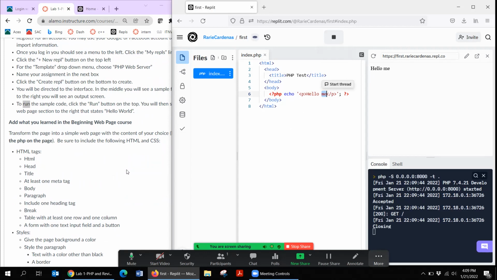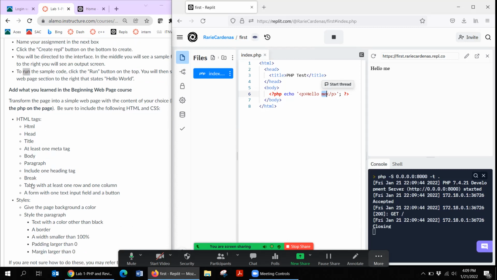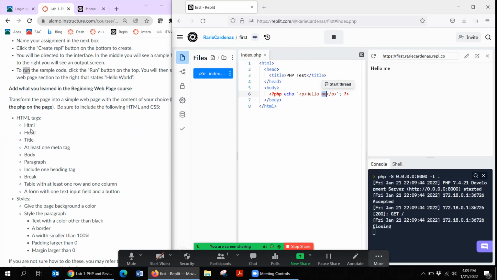Okay, so for that first assignment, that's how you're going to do creating a PHP file. But for the assignment, you still have to add some more stuff. So HTML, those tags are already there. You already have the head, you already have the title, but now we want one meta tag. So you're going to go into the head and you're going to add your meta tag.